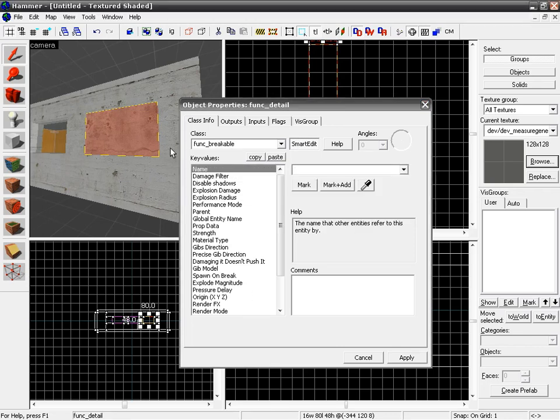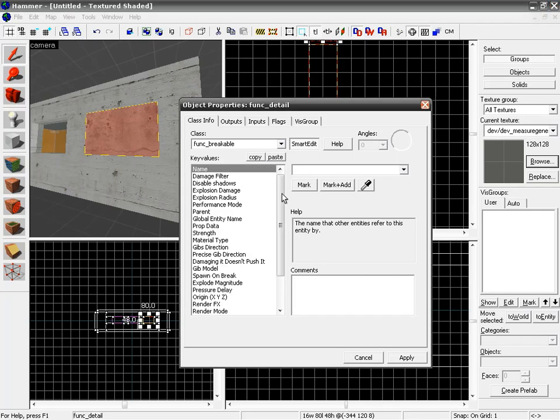Now we can name it. Naming will be more important as we get into our inputs and outputs pretty darn soon. You also have a lot of other key values for parameters. So being a breakable object, one of the key values you're looking for are gibs. Gibs are smaller pieces of an object that break apart once you are able to break it. So gib model, there is the ability to change what the gibs are.